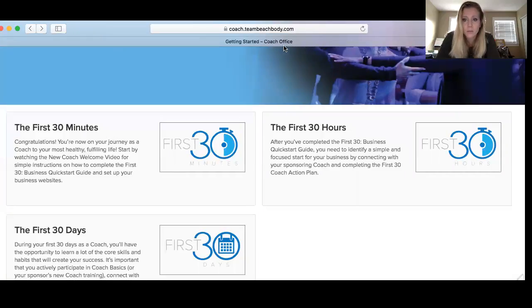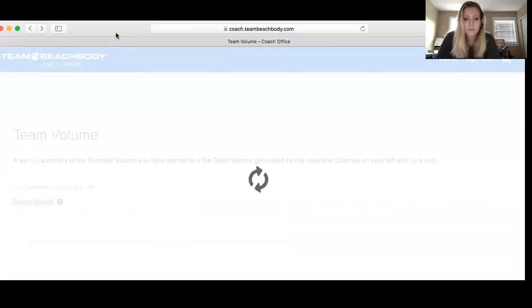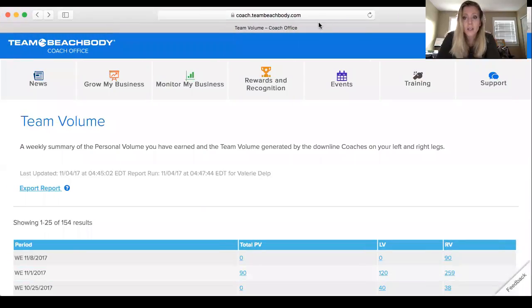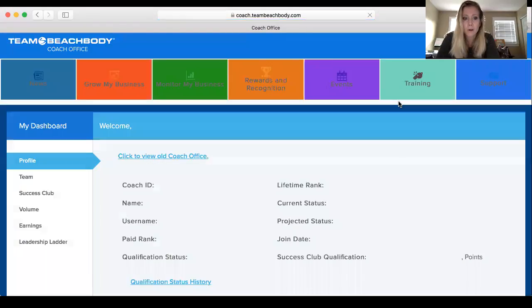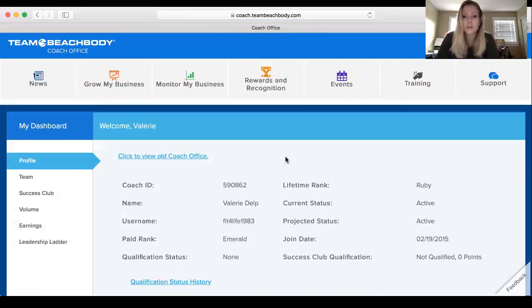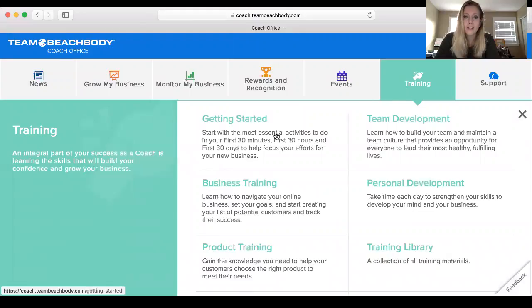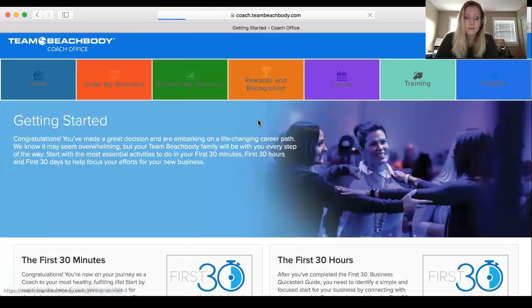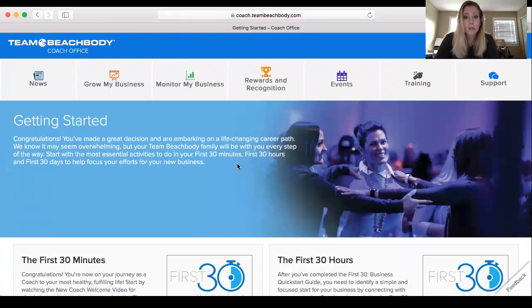All right. So, let me go back here. When you're on the home screen, this is what it's going to look like when you first log in. If you remember, you're going to see this screen that has your coach ID and all of that information. Once you're on that page, you want to go to the training tab up here at the top, click on that, and then you're going to see getting started. Click on the getting started link, and that will bring you to this page.